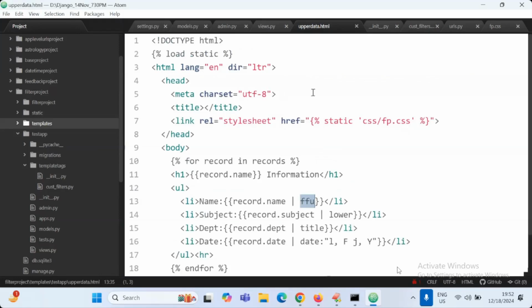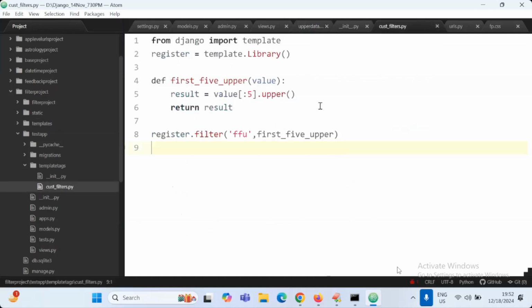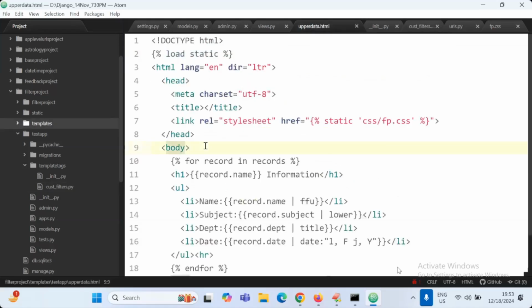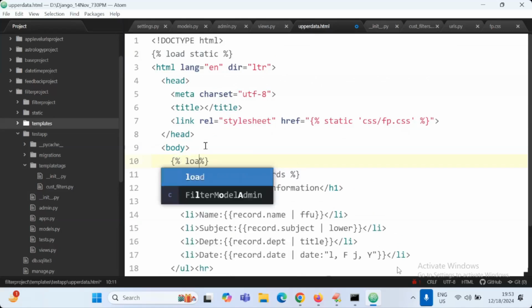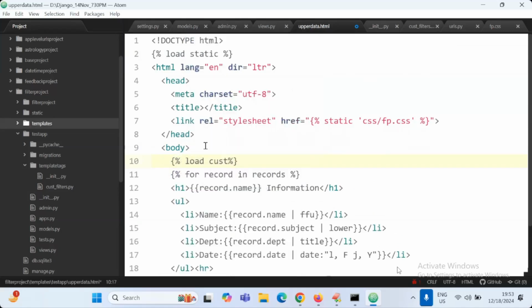First of all, whenever I'm using any statics, I'm using one statement. What is it? Load static. Correct. So this custom filters is my Python file. But how does Django become aware of it? After the body curly brace percentage, load custom underscore filters.